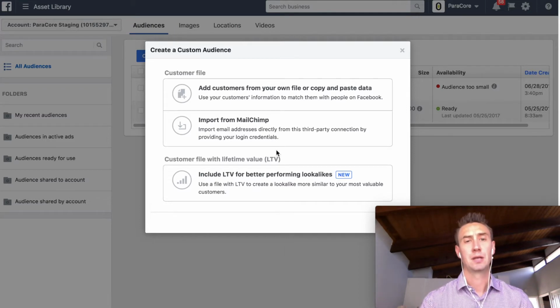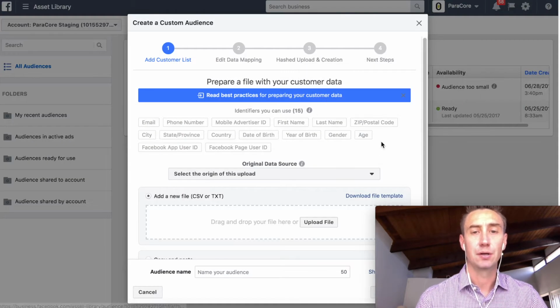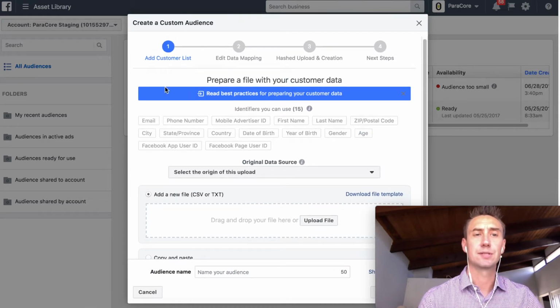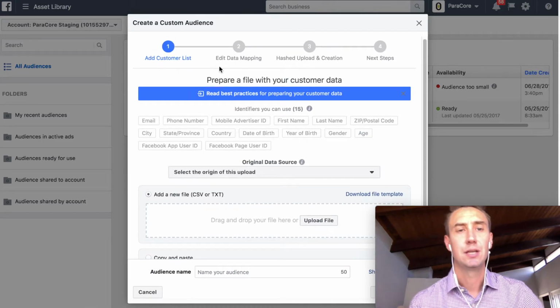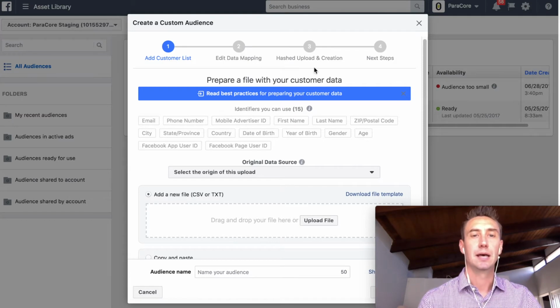When I hit the add customers from your file, you then get this 4-step process where you're adding a customer list, you're mapping the data, it'll then upload and create the audience, and then this next steps will ask you what you want to do with that audience.